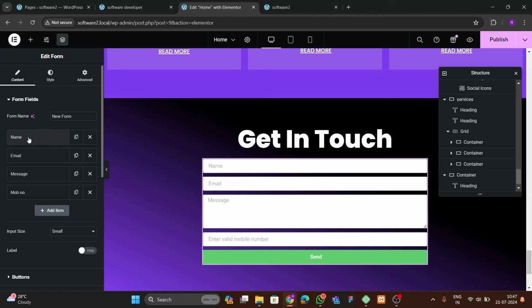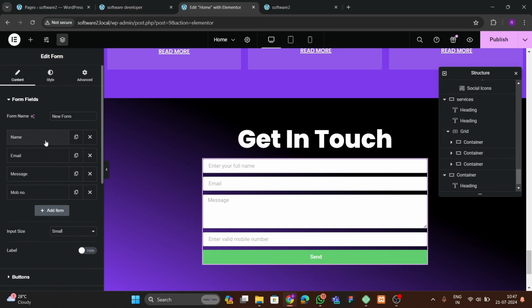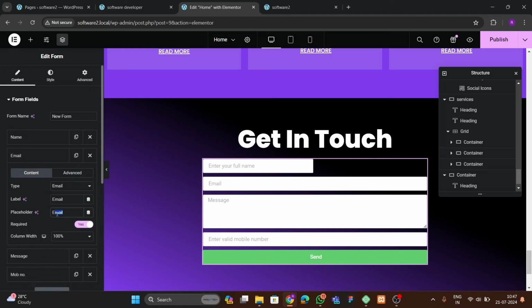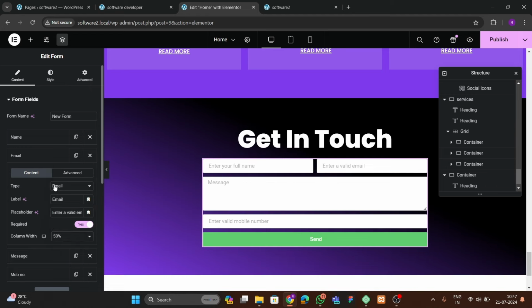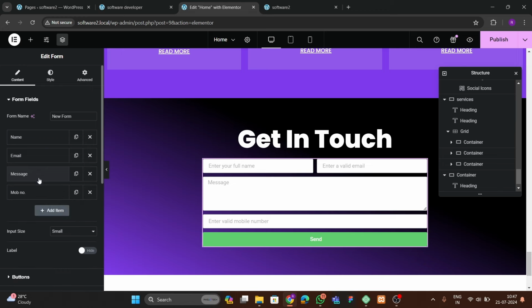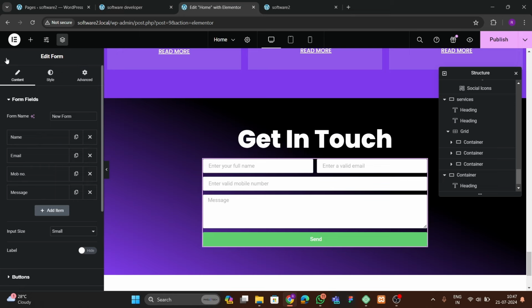Then after that we have to do again, here we have to write enter your full name. Okay, let's make this 50% width, and after that here you have to write enter a valid email, also make this 50%. Then this mobile number will be below. So let me see that. Okay, so mobile number will be like this.